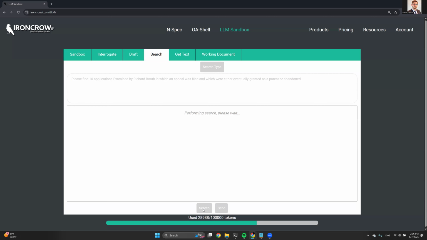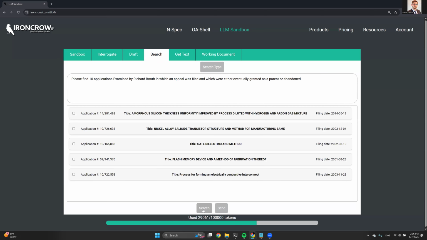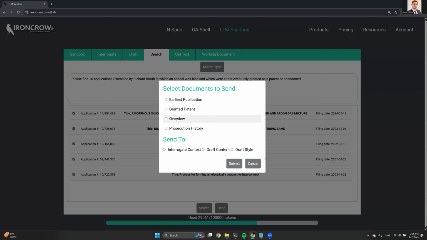10 applications is the change, but it's still the same examiner, and we still want applications which have reached a final disposition, either abandoned or granted as patents. So we actually weren't able to find 10. That could be because there just aren't enough applications that have reached final disposition. But let's take the applications that we have, and then let's send just their overviews, the overview file, to the interrogation tab.